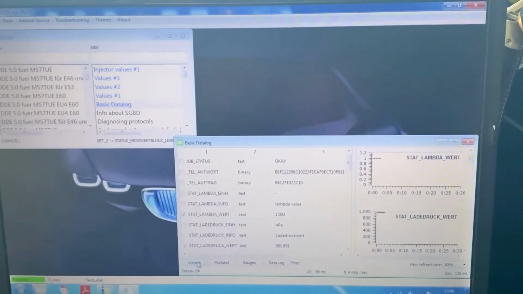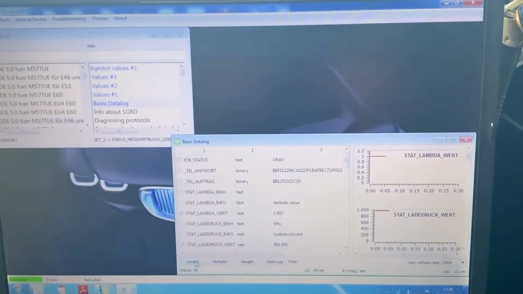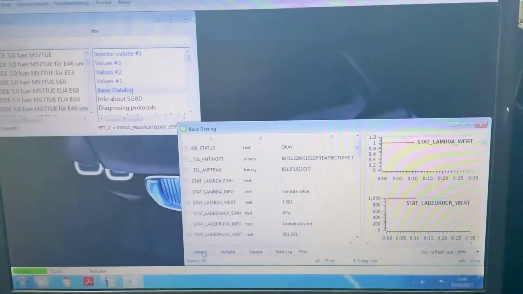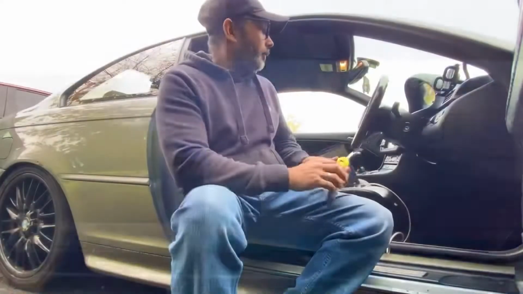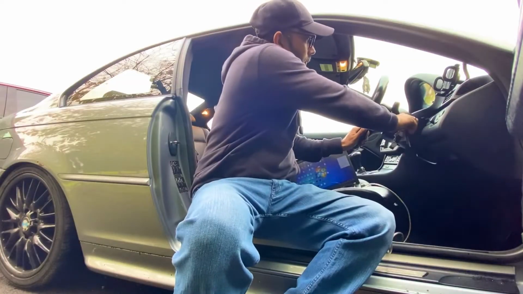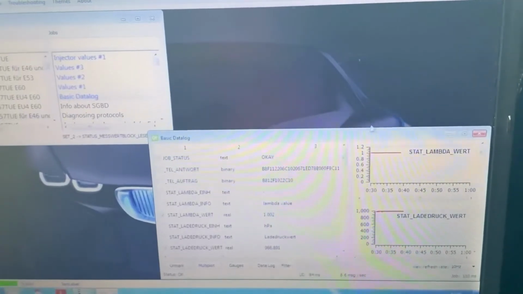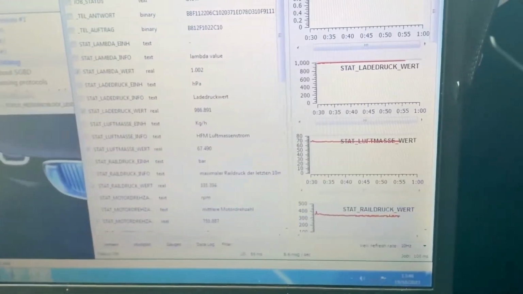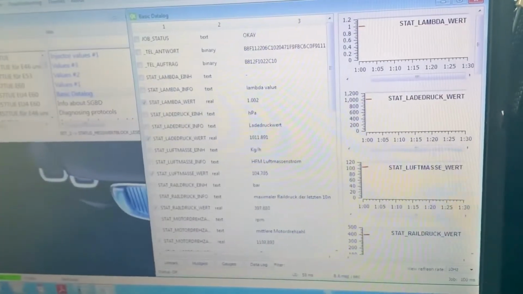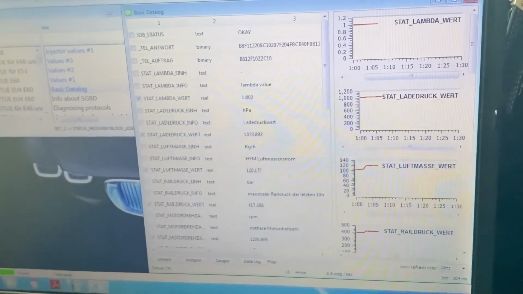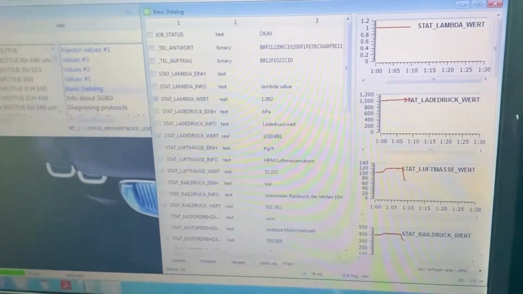You can see since the car's not started yet, it's flatlining. So all I have to do now is start the car. Okay, I'll turn on the car. Okay, just expand that so you can see the other parameters there as well. I'll blip the throttle now. See the changes happening.